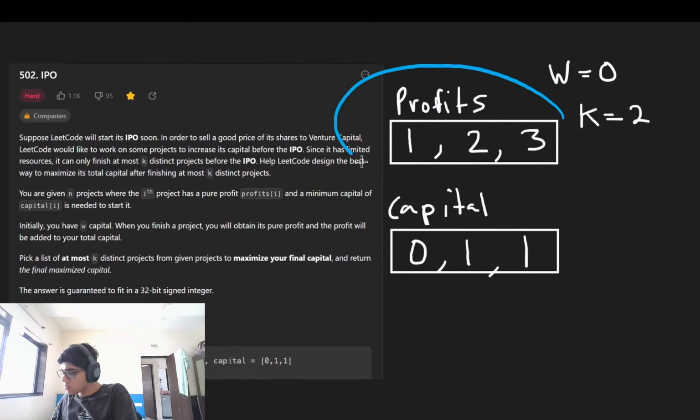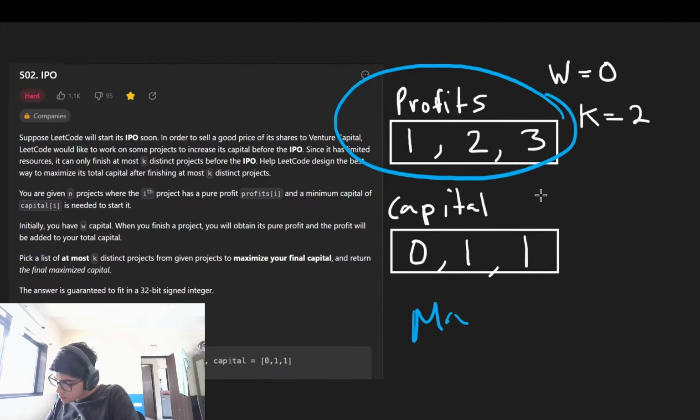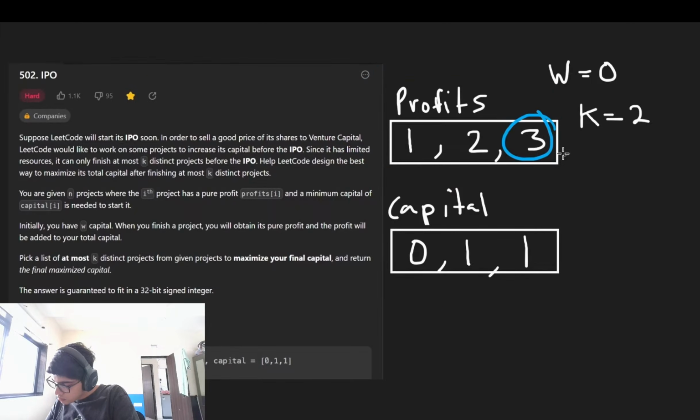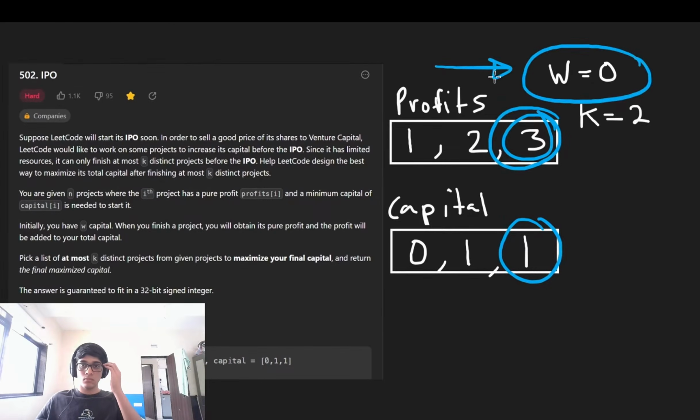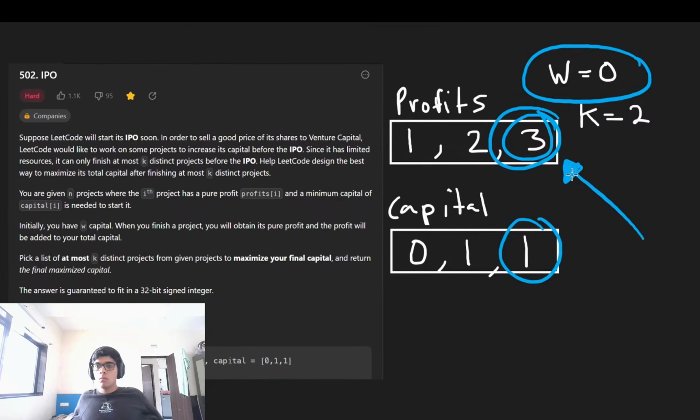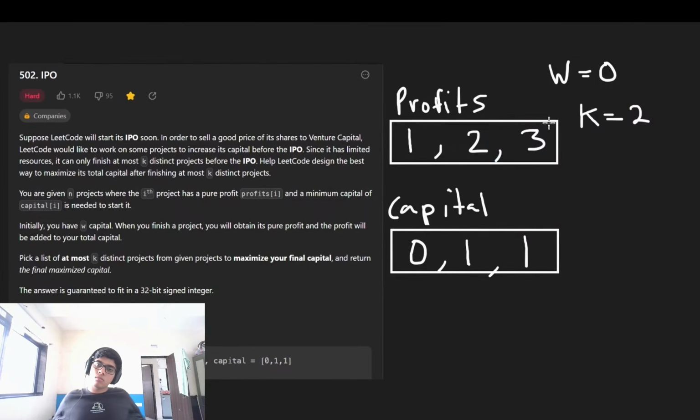So let's be naive. Let's say this is in our max heap. We're going to pop the max value, which is 3. Let's say we also added the capital as well. So we see that this profit has a capital of 1. That is not less than or equal to our current capital. So we can't include this 3, at least not yet. So a better solution would have been to not have added this from the beginning to our max heap of profits. We should only initialize that heap with profits that we can actually take.